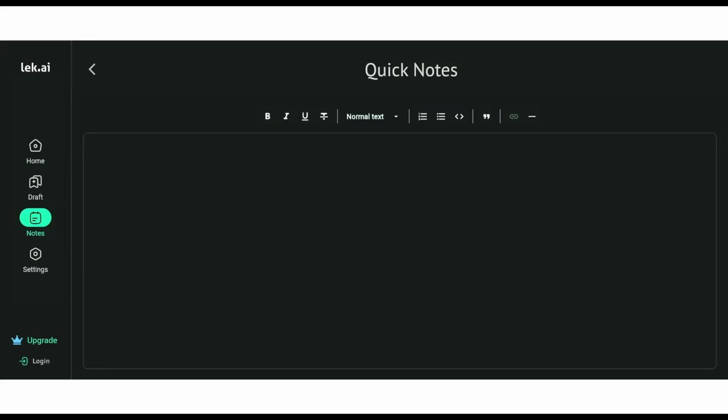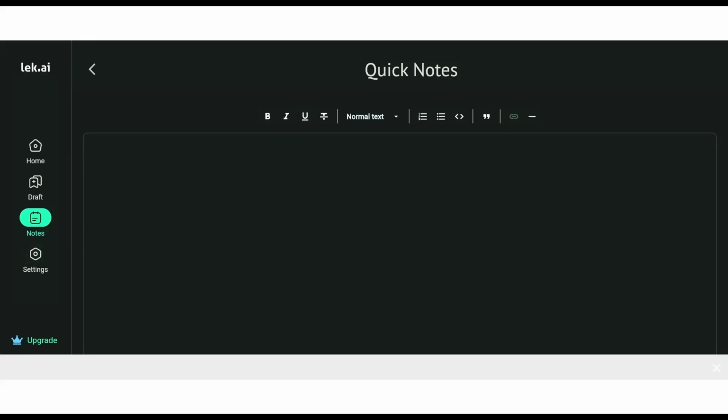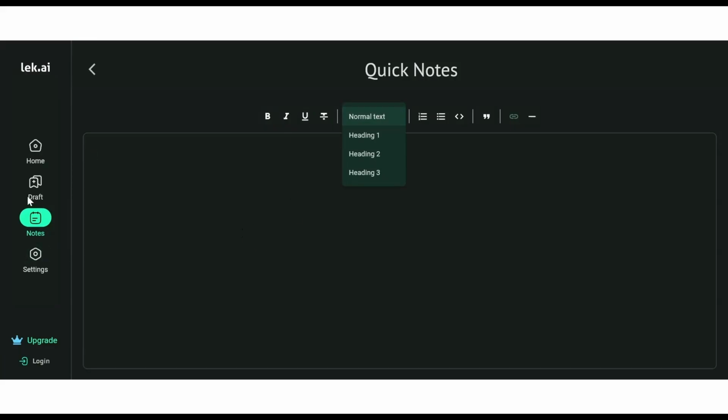Lek AI is an AI-powered writing assistant designed to help you generate content quickly and efficiently. Whether you need social media posts, blog articles, e-commerce product descriptions, or professional emails, Lek AI can create it in seconds, and it supports multiple languages.